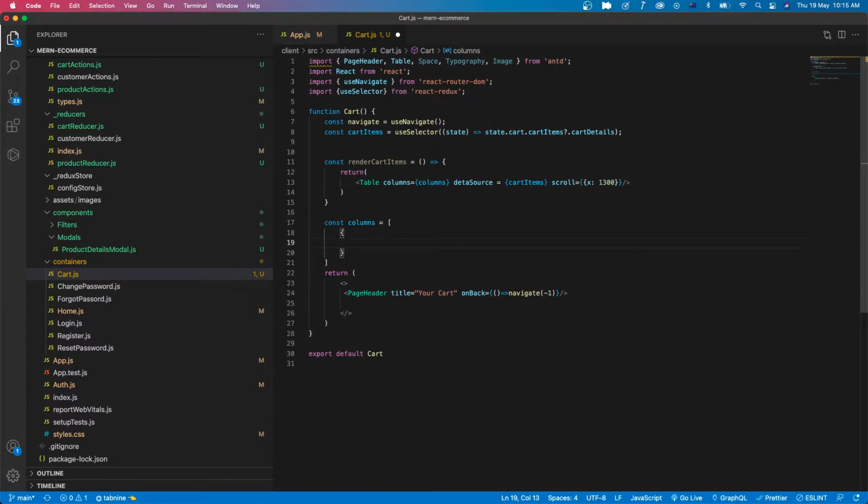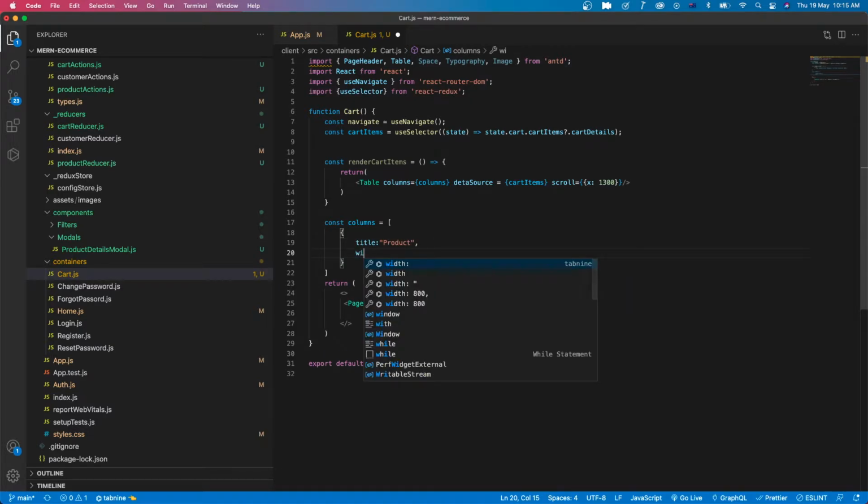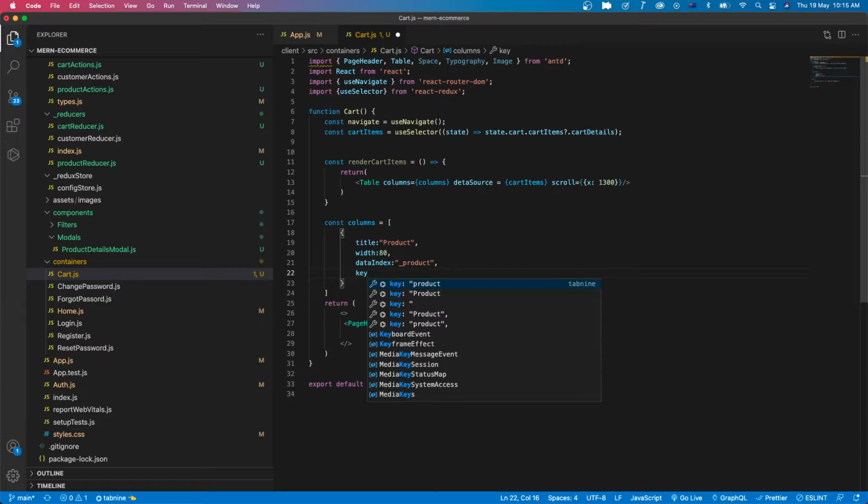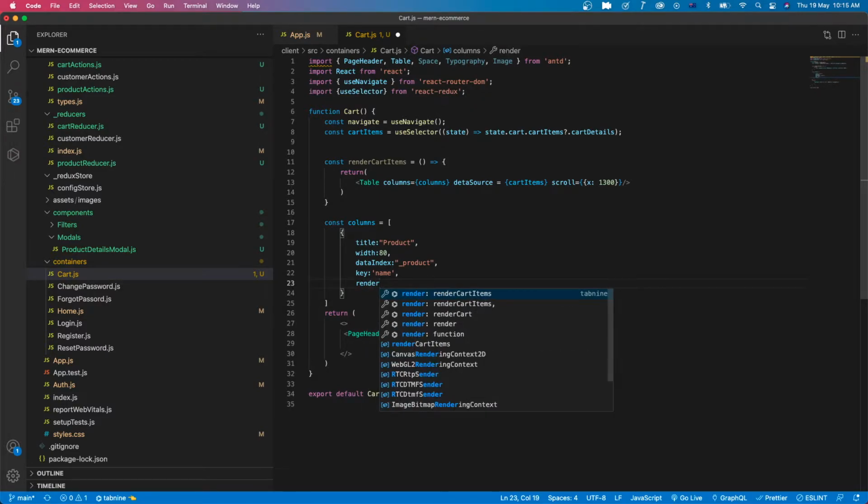We have the first column is product. The title would be product. We set the width equal 80, and then the dataIndex is product. The key is the product name. We put name, and we will render here.